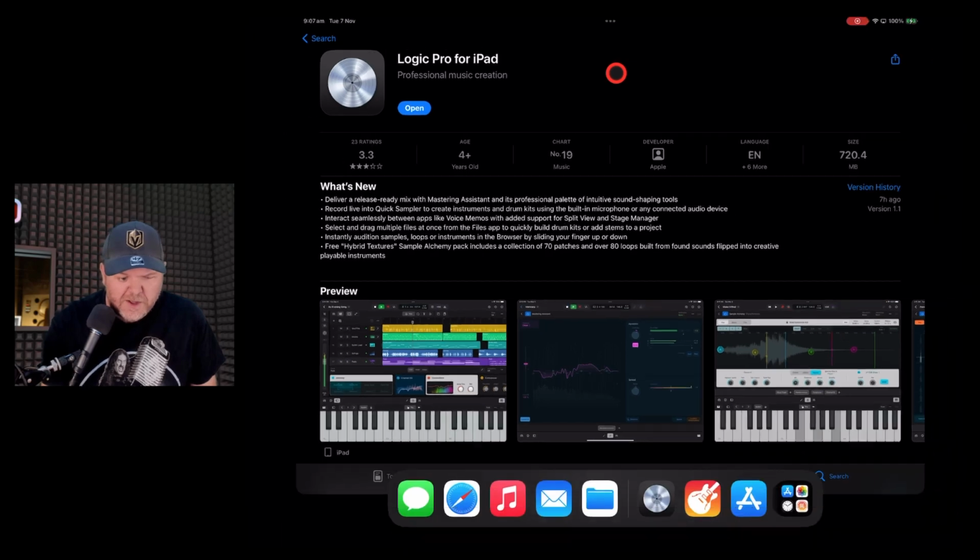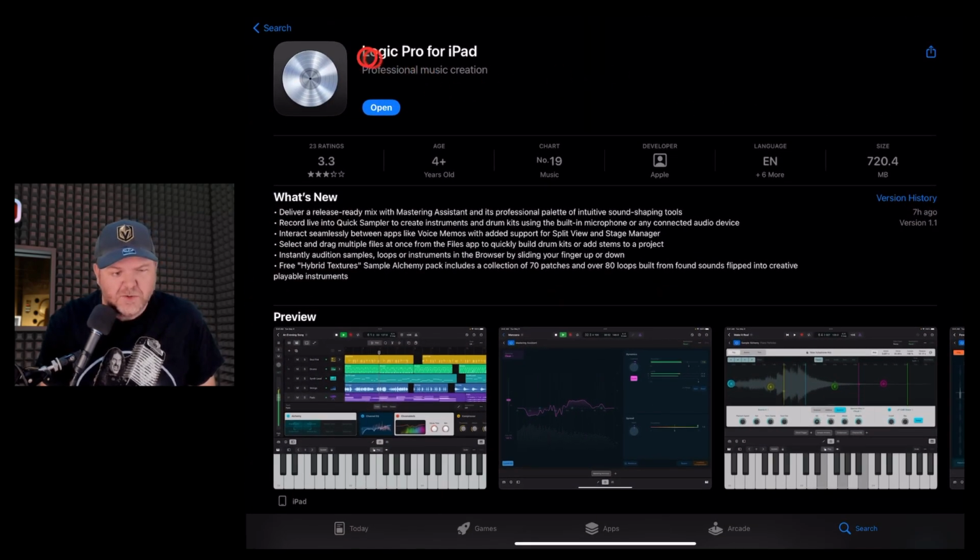To download this, all you need to do is jump into your App Store here, search for Logic Pro for iPad, and you'll have an update button right here. I've already updated it, ready to rock and roll. Here's what's new. We've got a few little notes here. There's also a complete release notes, which I've linked down in the description.